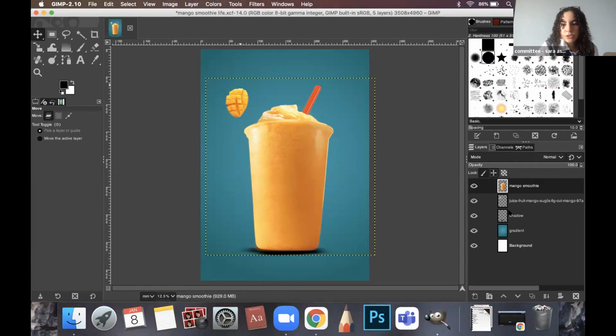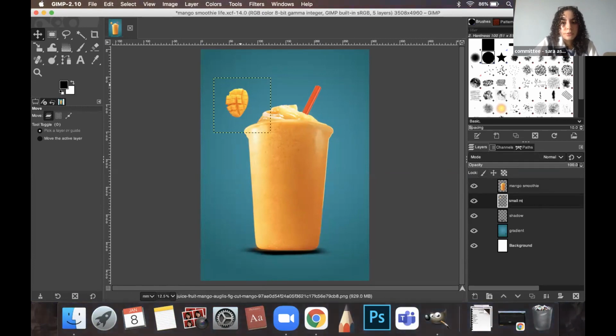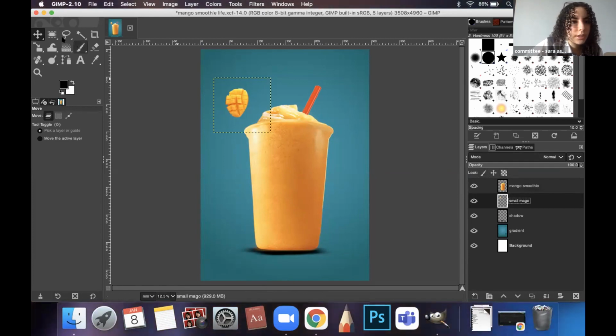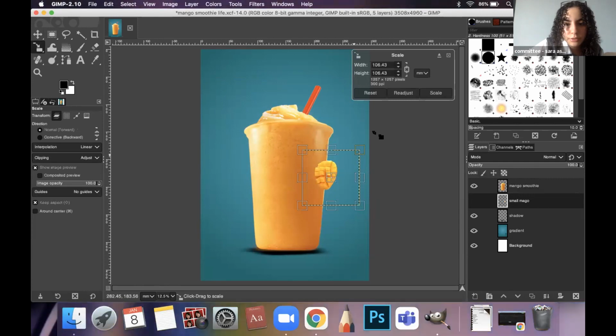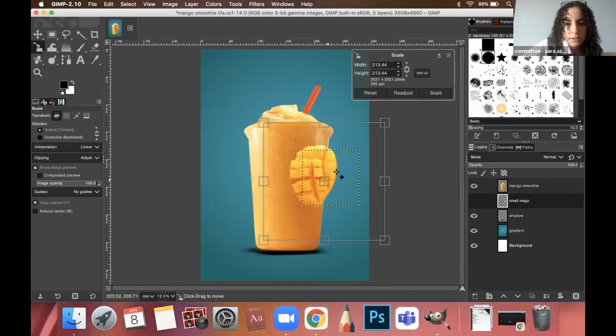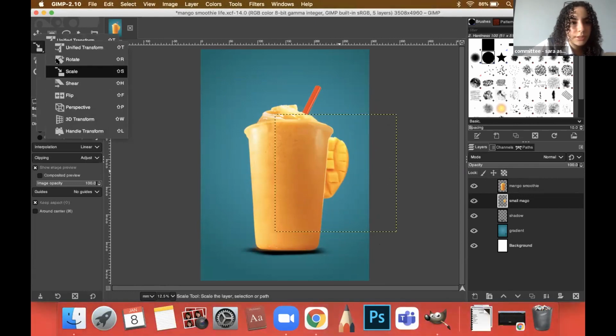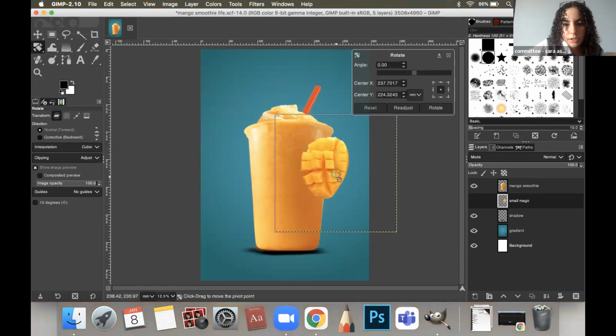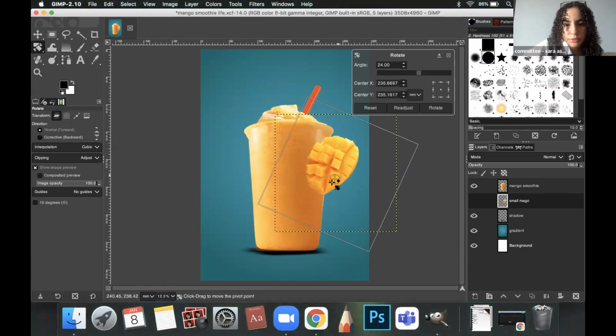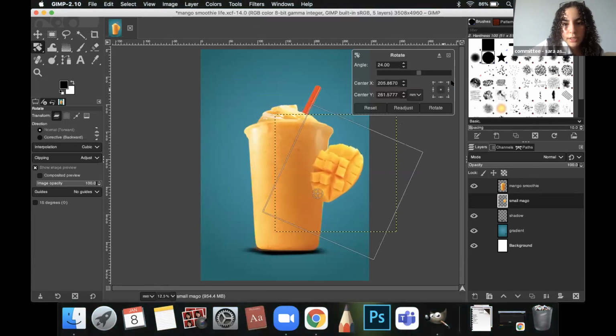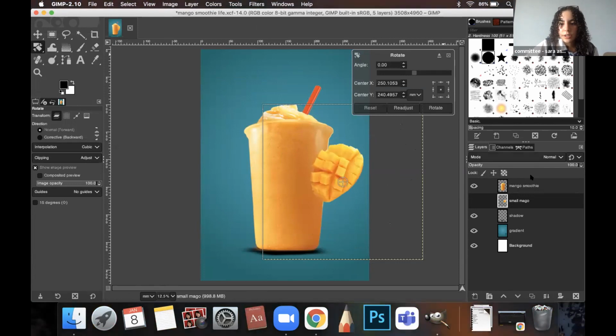Okay, so we're gonna do small smoothie. I mean small mango. And we're gonna do that. And we want to scale it up. So over here. And we want to rotate it. So we're going to do that. And I'm going to do that. Okay.